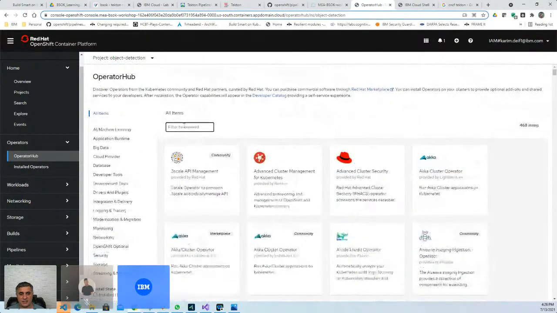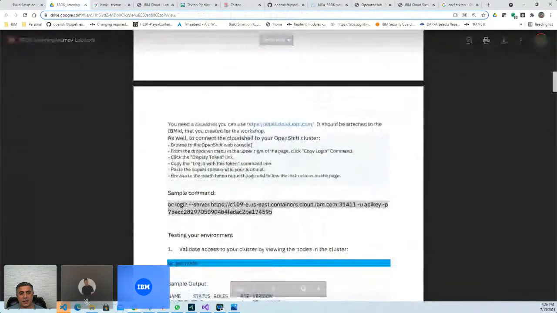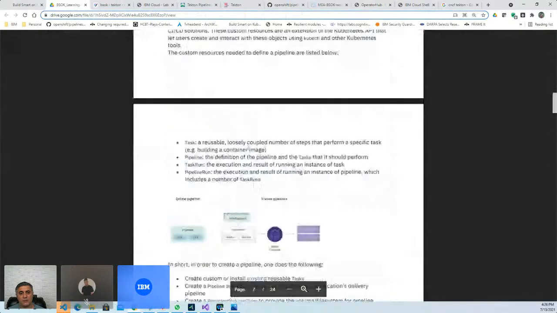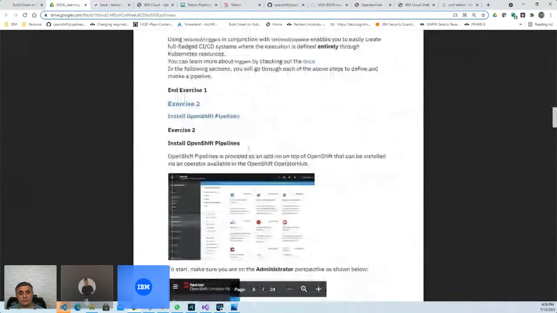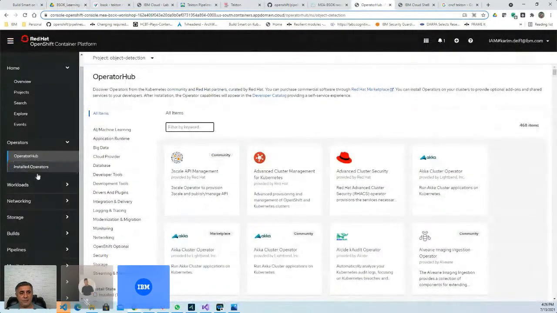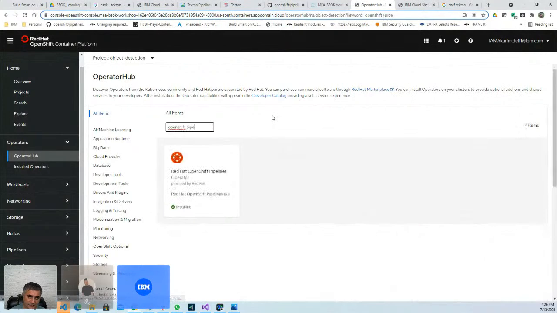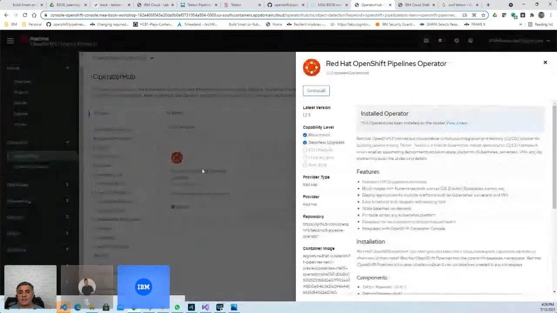So for us, just like in the tutorial here, it says we want to select, we scroll down a little bit, we want to select to install the OpenShift pipeline. So that's all we need to do. So we go to the operator hub here, and we click on OpenShift Pipelines, and then we get this. So you just click on that.